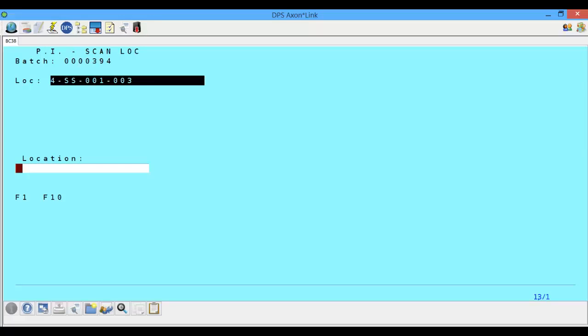Now I'd like to point out everything that's highlighted in black would be what the user would actually scan with the scanner gun. Again, since I'm on my laptop PC, I'm having to type in the information, but all this information would be scannable for your user. So I'm going to put in the location.